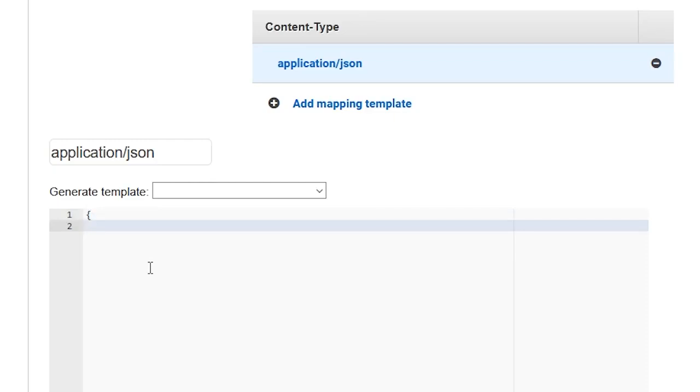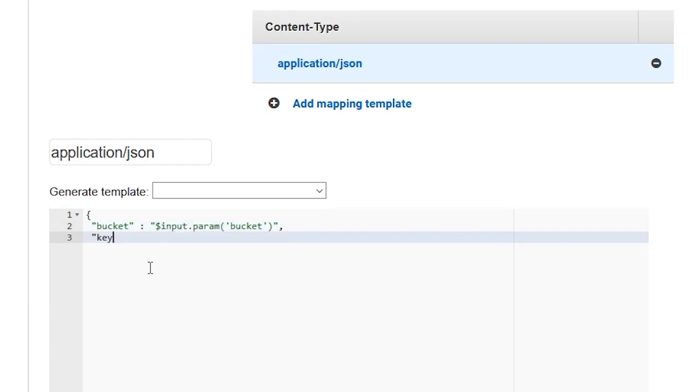The template goes like this. You can also use a template based on your own requirements. This is a basic JSON template where you can pass the bucket as your input parameter. I'll just use this, don't worry about it, it will work just fine. If you have any doubts, you can let me know. And the second one is key. You have to provide it the same way that you provided the bucket: input dot param of key. This is the format that our function is going to expect the data in.